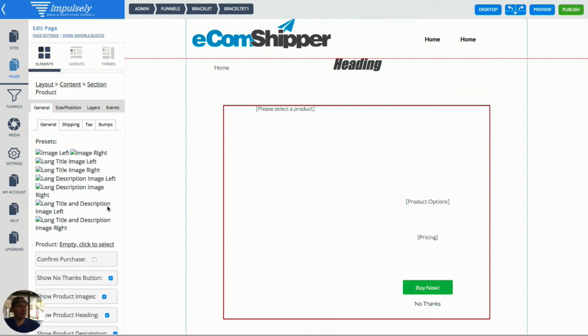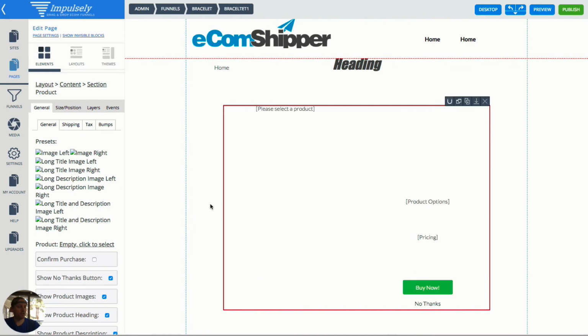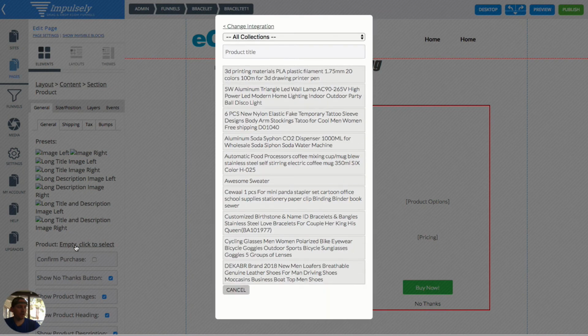Now, I've clicked on here, and currently it says product is empty, so we don't see this. Now, these are all presets where I can change how I want these to look, inside of here with their description. So they have like select product, product options, and pricing. Those are all the things that we pull directly from your store or your integration. So now you can see I just clicked on empty, click to select. You can basically select based off of collections.